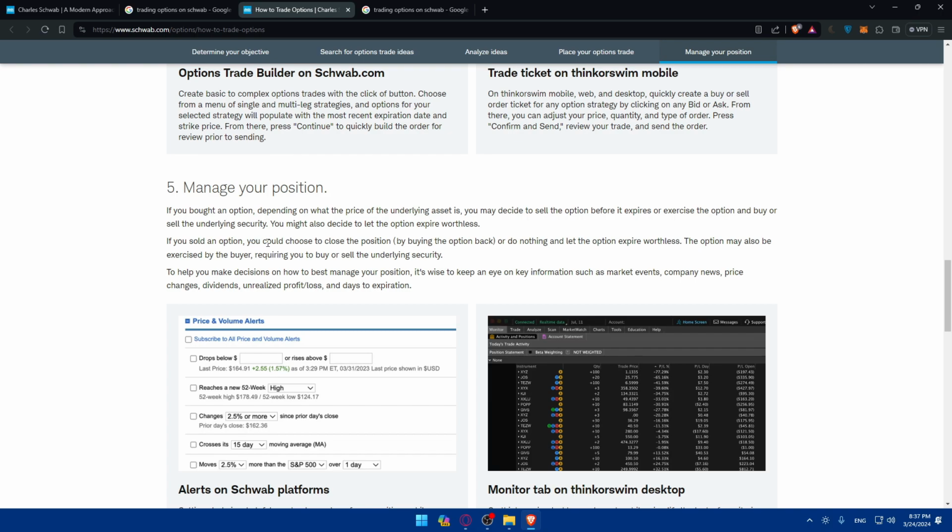If you sold an option, you could choose to close the position by buying the option back, or do nothing and let the option expire worthless. The option may also be exercised by the buyer, requiring you to buy or sell the underlying security. To help you make decisions on how to best manage your position, it's wise to keep an eye on key information such as market events, company news, price changes, dividends, unrealized profit/loss, and days to expiration.